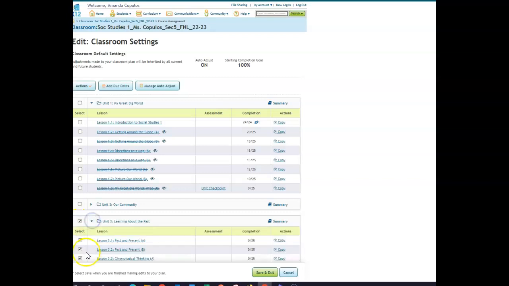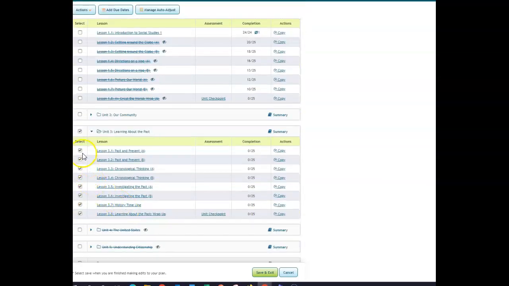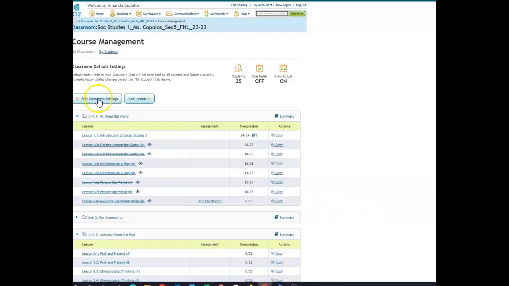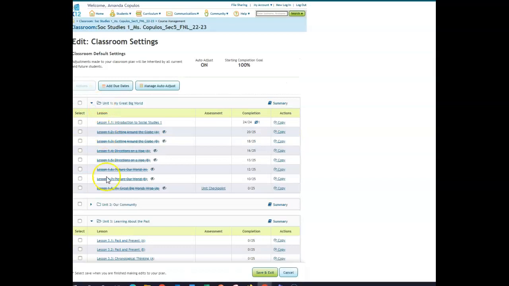Make sure that it's open when you click on it so that all of them check off. If you don't open it, sometimes they don't check all of them off. You're going to go up to Actions, Show Content, and then hit Save. Okay, then you're going to go back into Edit Classroom Settings.